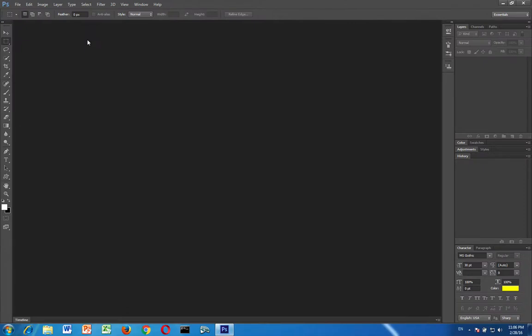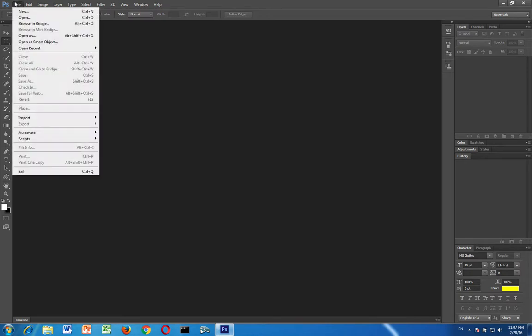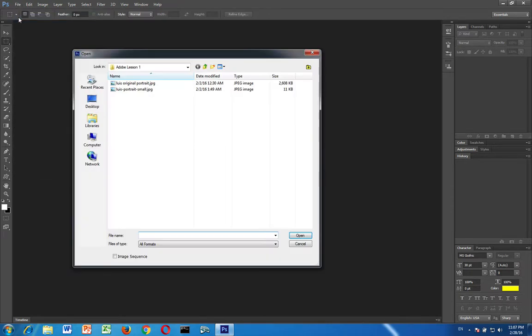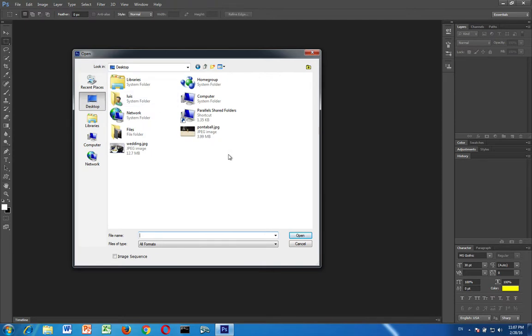The first step that you should take is to open the 2 photographs that I've given to you on the website. They're called wedding.jpg and puntaball.jpg. You can either do Control-O to open the documents or go to the File menu and say Open. You'll want to go to wherever you saved the photographs and then select them. You can click one, hold down the Control key, and then select another so that you select both of them at the same time. Once you've selected the 2 photographs, click Open.